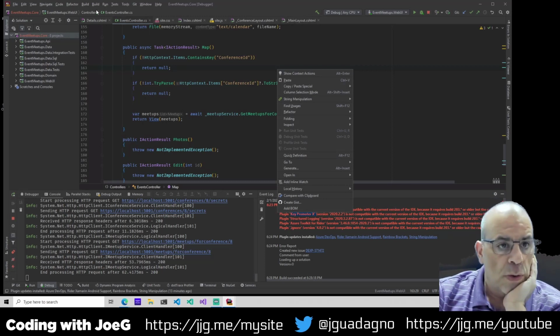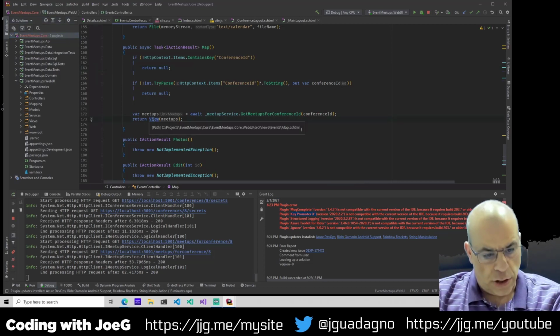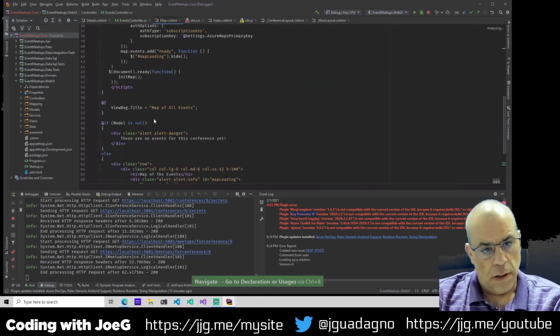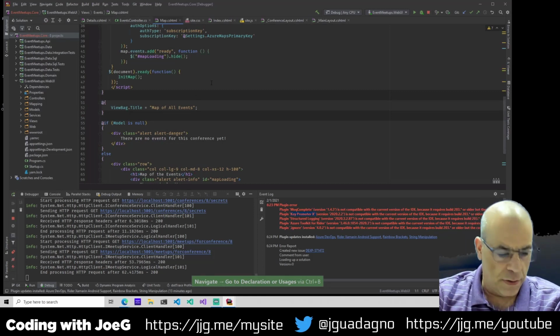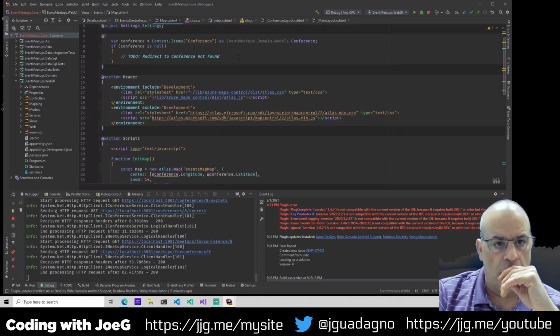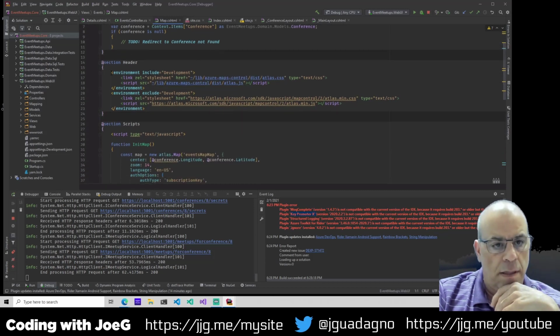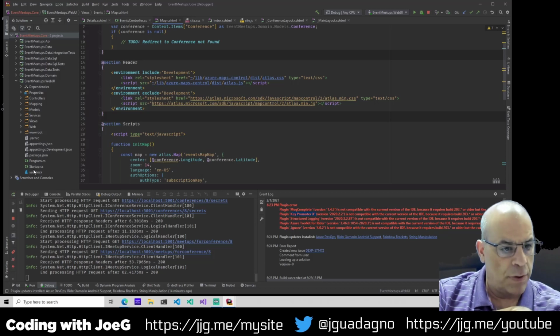Oh, let us go to, I don't even have the map index up. So let's open up the map view. I can actually click here and open it. Yes, cool. I held down the control key when I clicked on the view, and it opened up that feature. You'll need to do something if the conference is not found. Build that page. Fix that.